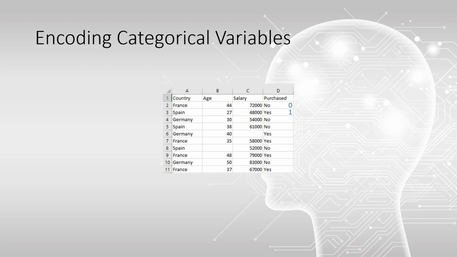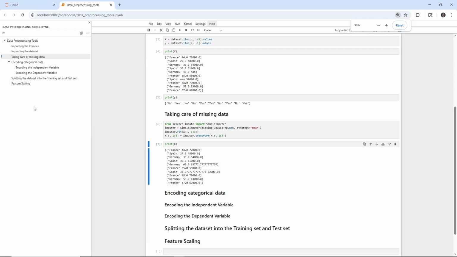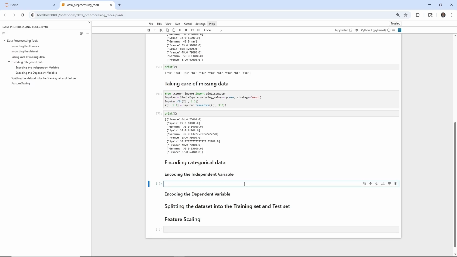Let's go back to our notebook. Let's create a new code cell for this new step, encoding the independent variable country. To do this, we are going to use two classes. The first one is the ColumnTransformer class from the compose module of the scikit-learn library. And the second class is the OneHotEncoder class from the preprocessing module of the same scikit-learn library. So first, let's import these two classes.